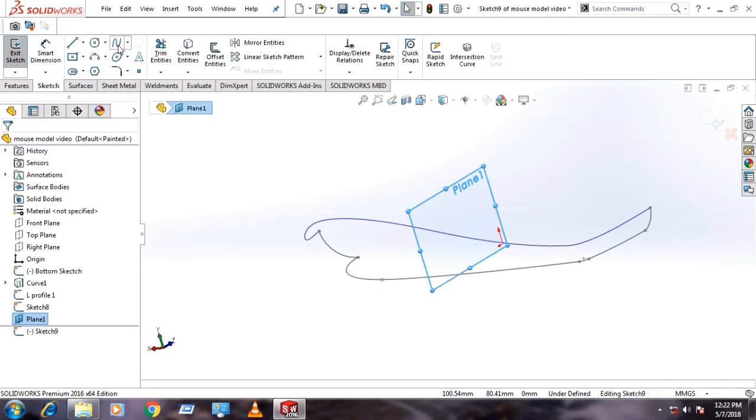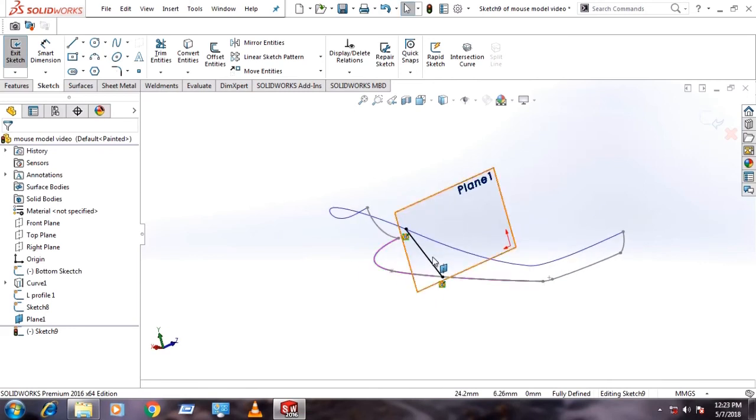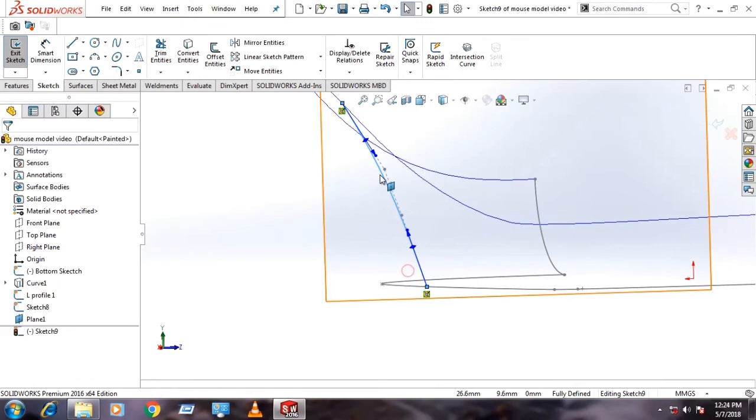Now click spline and add a 2-point spline as shown. Now select the endpoint of the spline and the curve and select a pierce relation. Now add a pierce relation between the other endpoint and the curve. Now click the spline. You can see the spline handles appearing. Adjust the spline handles in order to get a shape as shown in the video. Adjust the spline as shown.